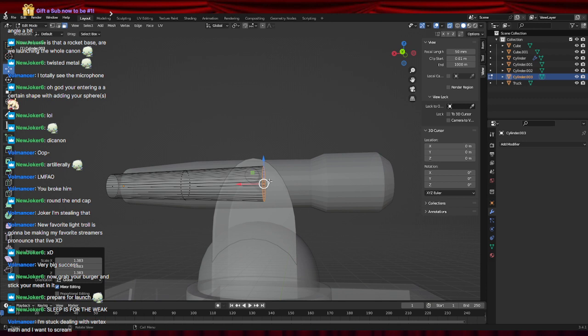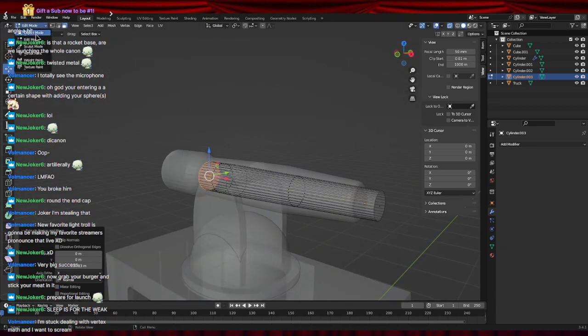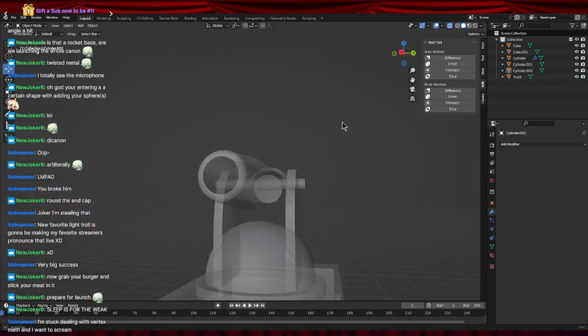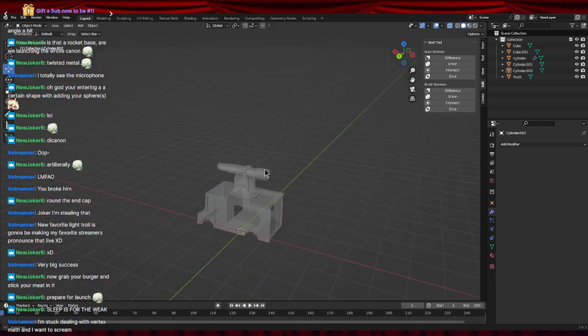I'm stuck dealing with vertex math, and I want to scream. Ew. Gross. I fucking hate vertex math. Ew. Yo. I don't like that. I don't know, man. I cannot help you with vertex math. I'm sorry. I don't like math in general. I'm not a math guy. Fuck. Boo. Maths is the language of the universe. Oh. Physics is the language of the universe, and via physics, math. And I don't like either. Physics makes my head hurt.